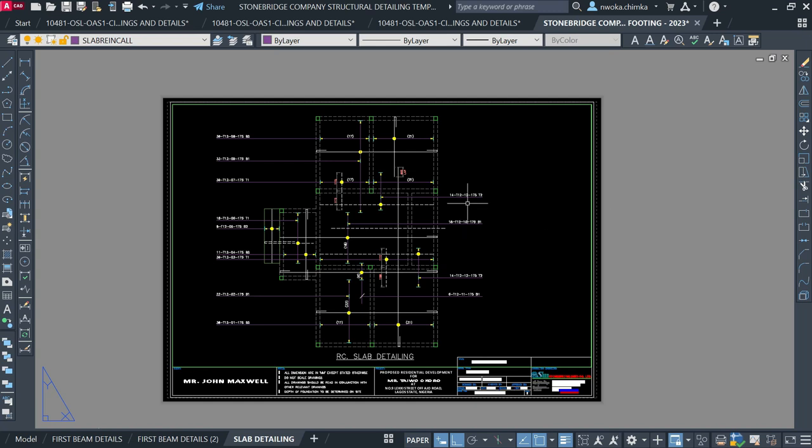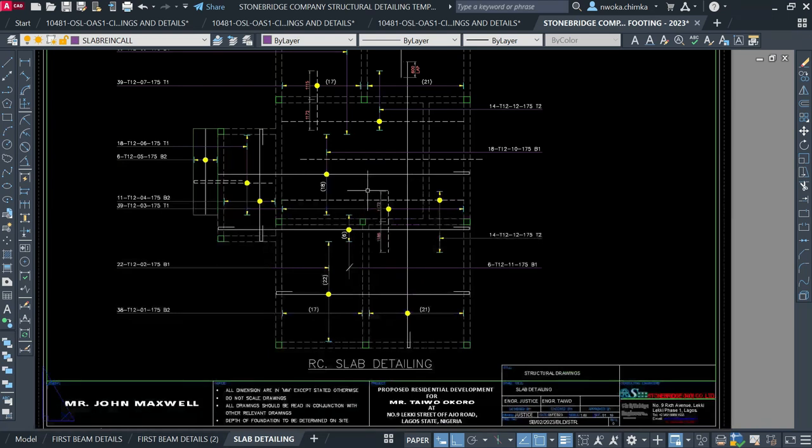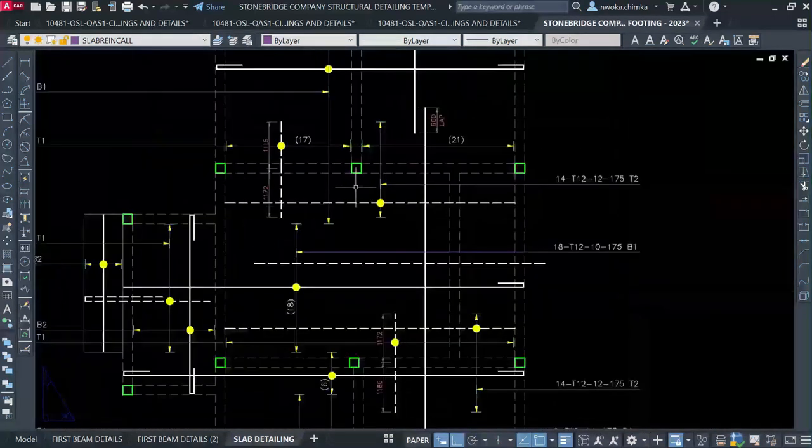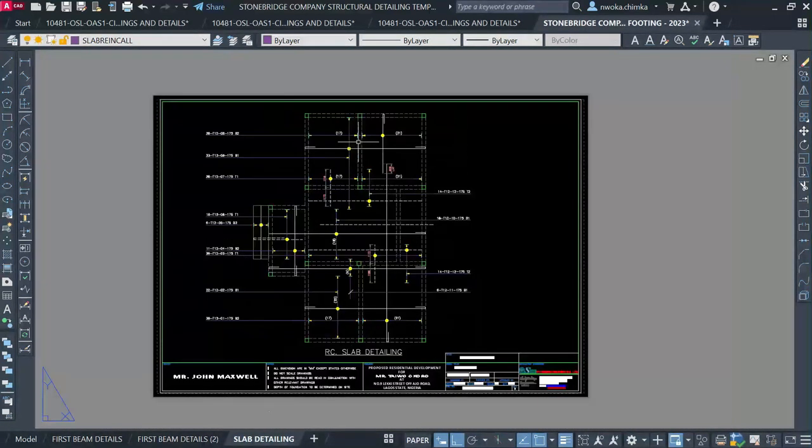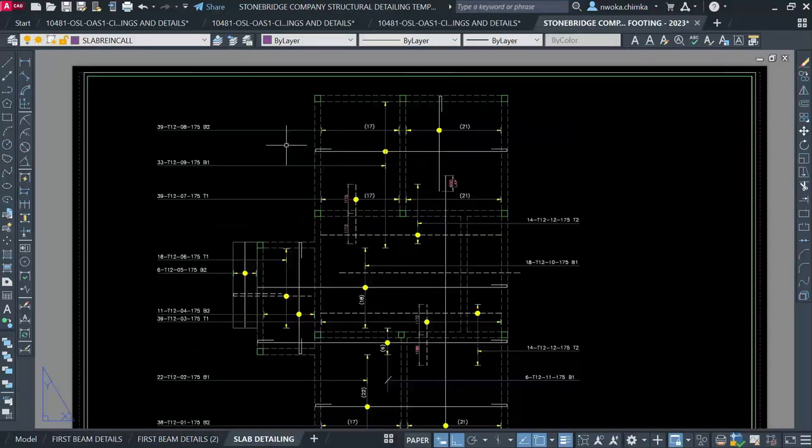Okay, so right now I would say that we have come to the end of this part 2, which is the slab detailing. So part 3 will show you how to cut a slab section and also detail a slab section.